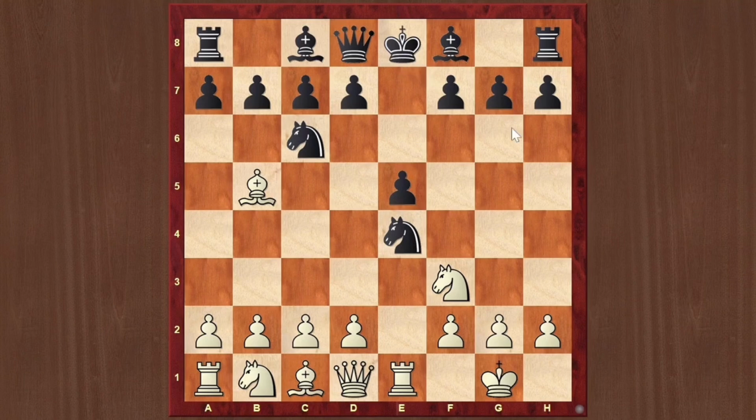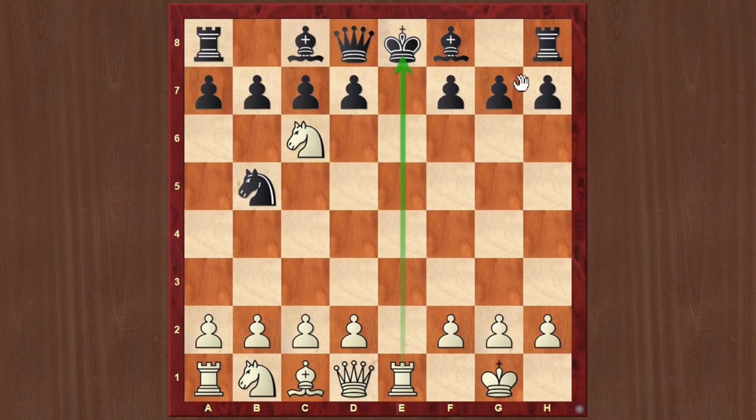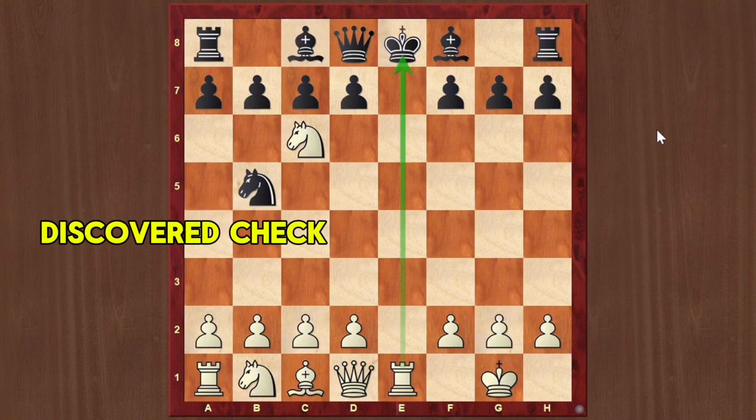Black may respond with knight to d6, an odd looking move, but it does attack the bishop on b5. White can still capture this pawn. The idea being, if the bishop is taken, he can play this great move knight takes c6, which is actually check. Notice how the knight moving uncovered the rook to attack the king. This is a tactic called a discovered check, which we will look at in much more detail later on.